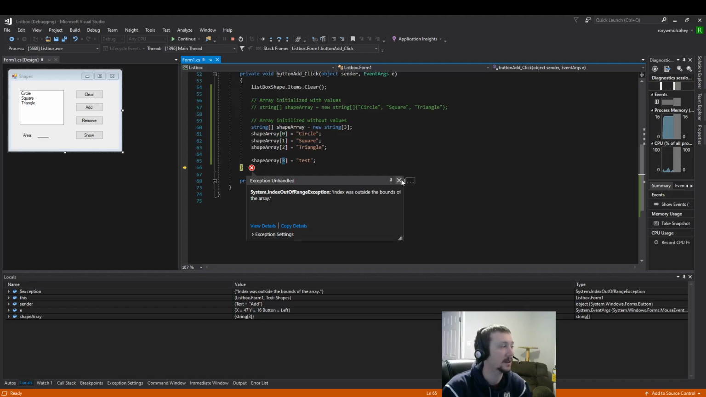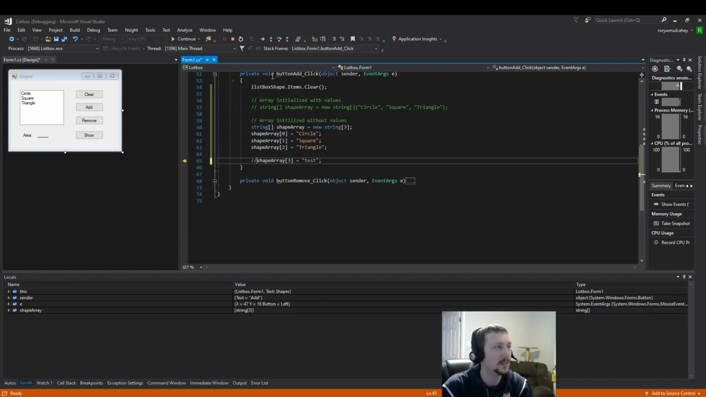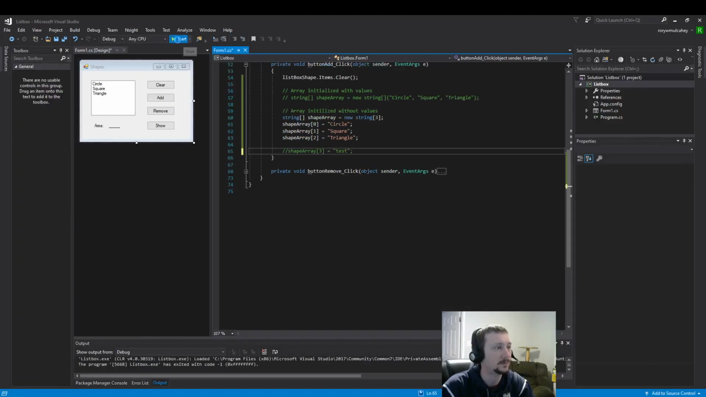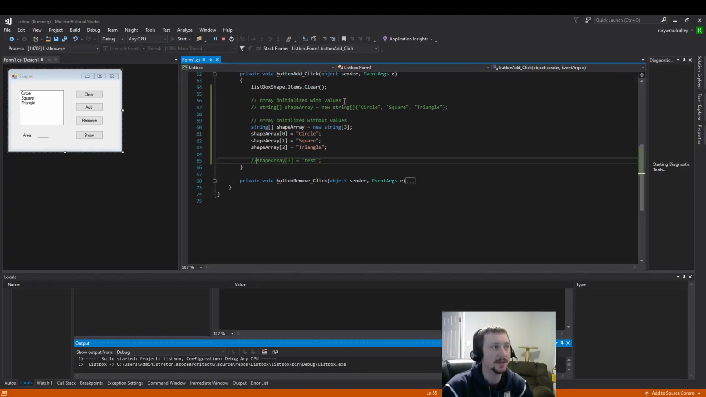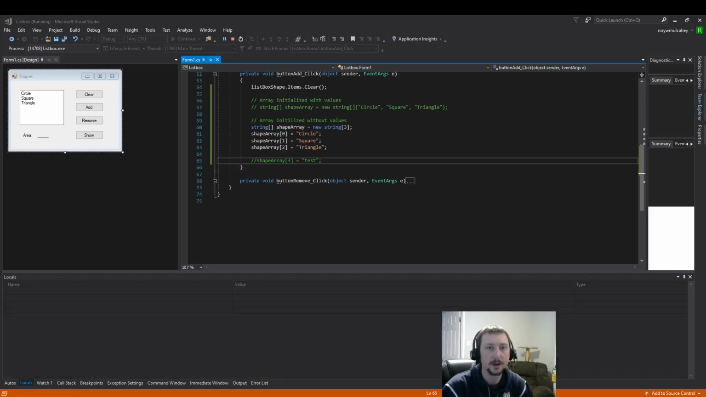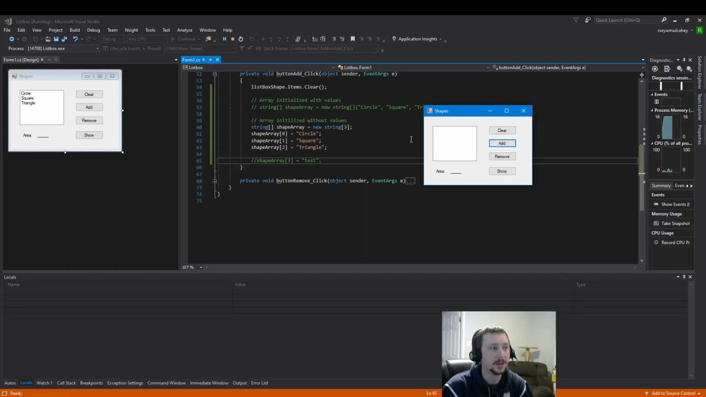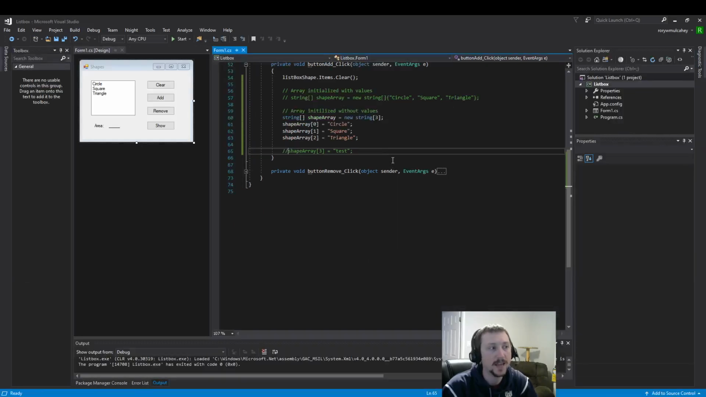This is going to appear very frequently when you're learning arrays, which is you're trying to read values outside of the size of the array. So that's what this error is. So if we commented this out, the add button does nothing other than just clear the list box right now. But you'll see that we didn't get an error this time. So we were able to build this array and take these values. Now let's add them to the list box.